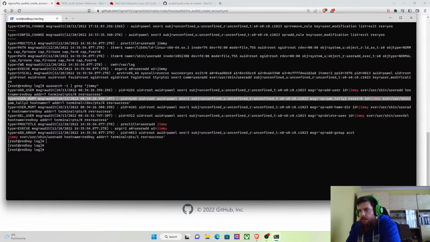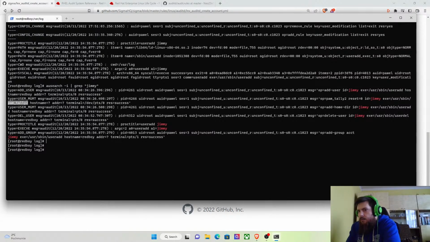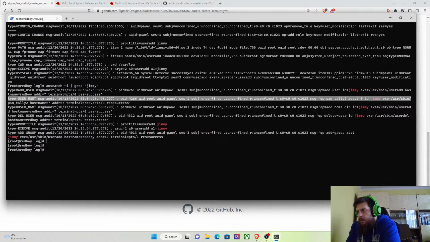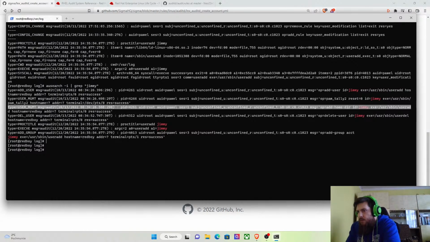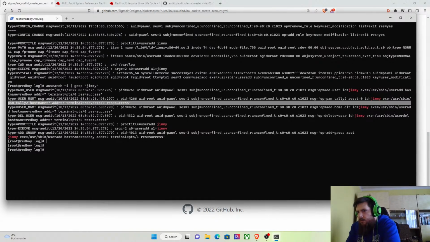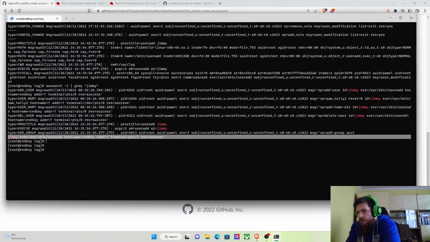Then you have these user management ones, which I think are more related to the PAM modules based on this pam_tally. There is a second one. Actually, those are the old ones. So we should be looking at this.